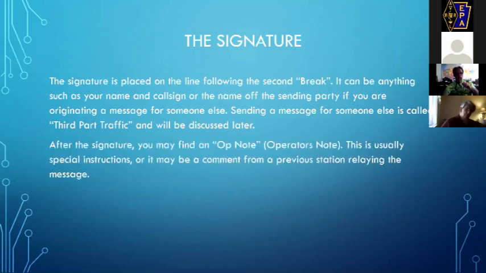After the signature, you might find op note. This is an operator's note. It's usually special instructions from one of the stations along the way. It could be a comment from the previous station, or it may be instructions from the originating station. One of the common instructions you'll find is to reply to a different station than the one that originated. Instead of replying to K6HTM, you might reply, and the op note might be reply W3GWM.